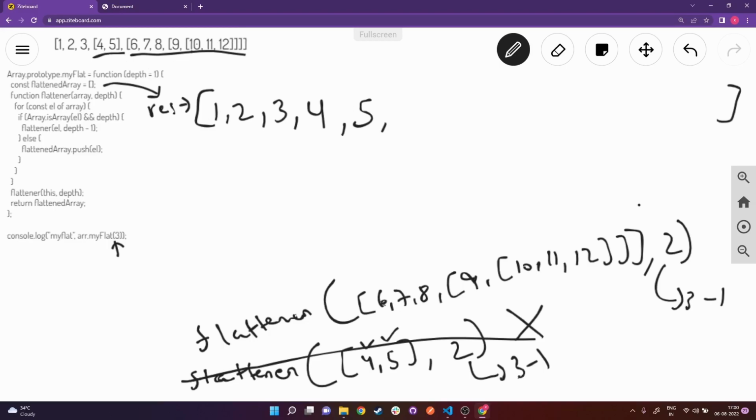So now what's going to happen is it's going to again go to the flattener. The array this time is this part over here. The depth is 2, so it's going to loop through each of these elements. First element is 6, so it sees that 6 is nothing but an element, not an array, so it's just going to push it to the flattened array. So we are going to get 6 over here. Then similarly it's going to do the same for 7. 7 is also just an element. Same for 8. 8 is also just an element, but then it's going to reach another array.